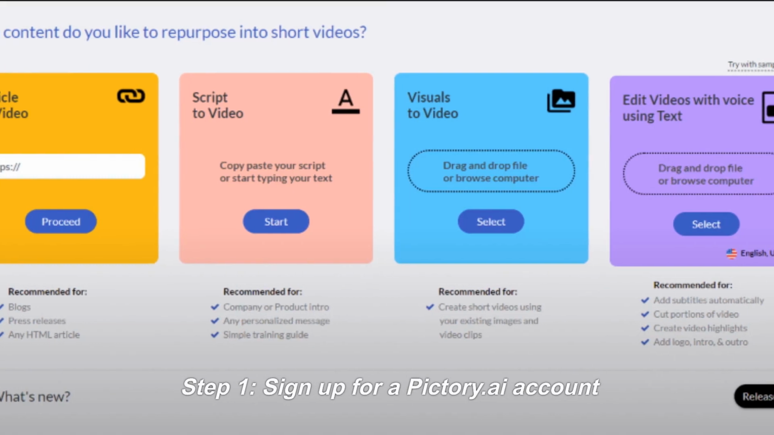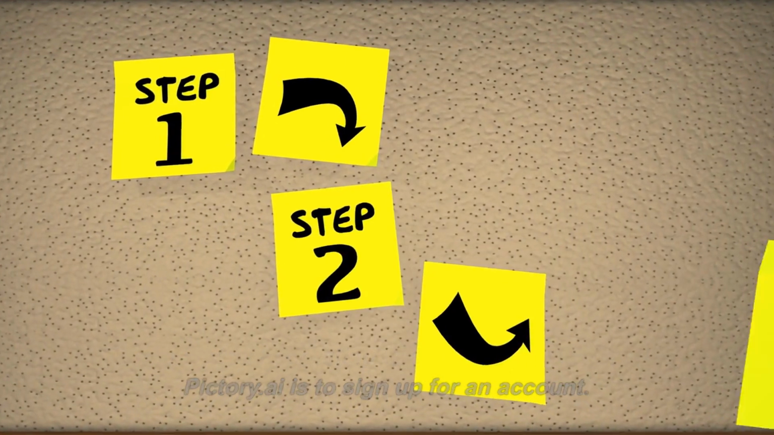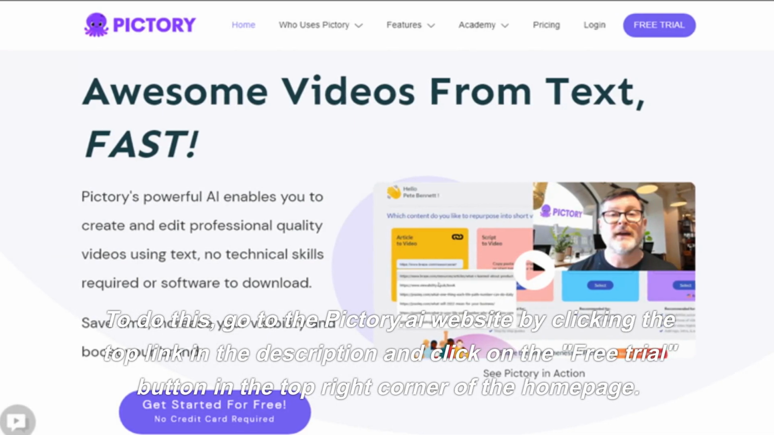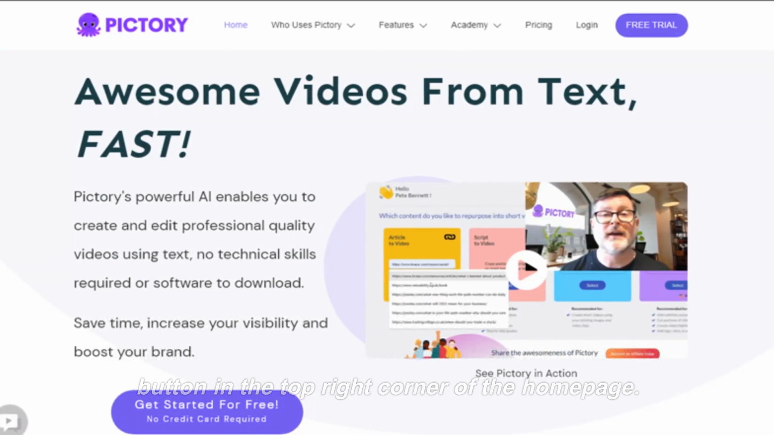Step 1. Sign up for a pictory.ai account. The first step to creating text-to-speech videos with pictory.ai is to sign up for an account. To do this, go to the pictory.ai website by clicking the top link in the description and click on the Free Trial button in the top right corner of the homepage.